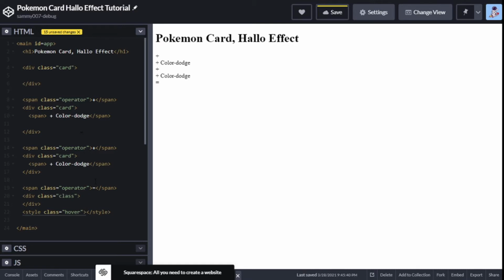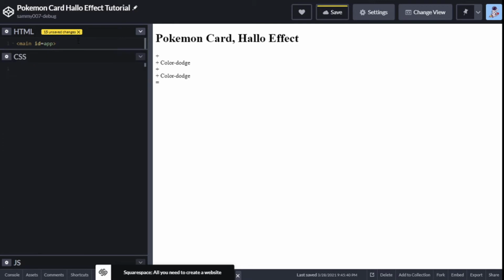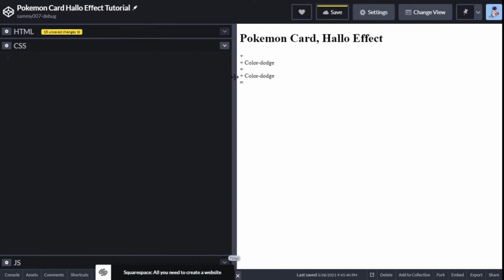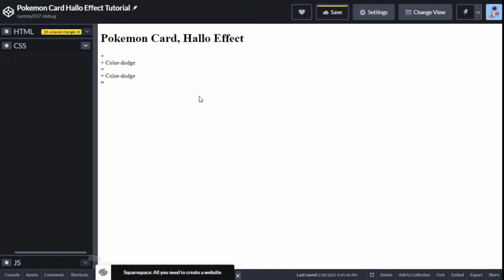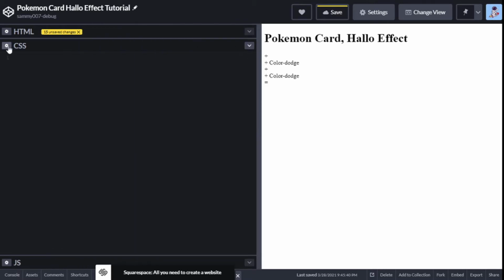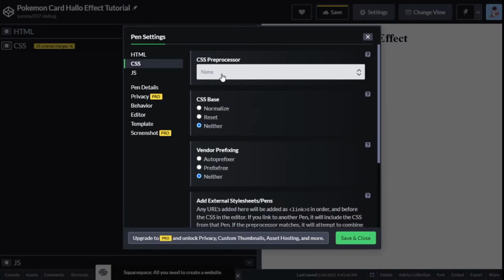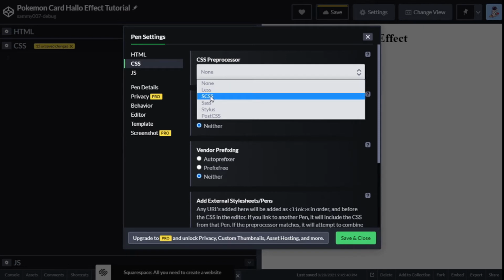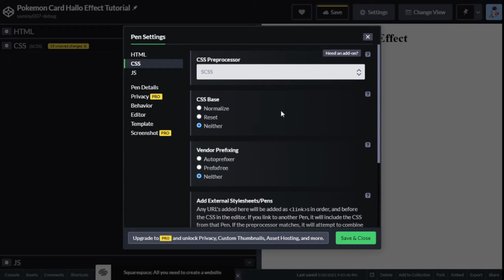Now, before we start the CSS here, we need to go to some of the settings. I'm going to move this a little bit. We click right here, and for the processor, we want to put SCSS. So we'll click on that. For the CSS base, we'll put normalize. And for the vendor prefixing, we put autoprefixer.